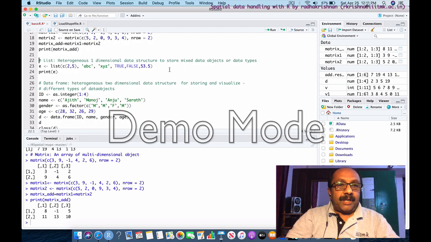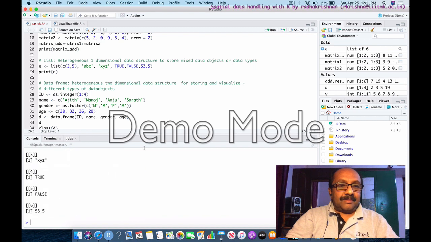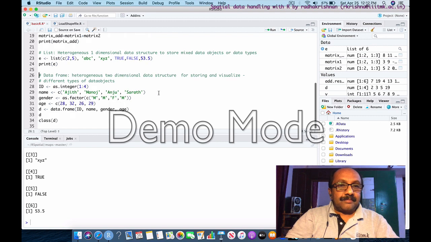The next data type is list. The difference with the list data type is that it can hold mixed data objects. Like you might have heard the phrase comparing apples and oranges. So it can hold numbers, strings, logical values or decimal values. It will accept different types of data types.